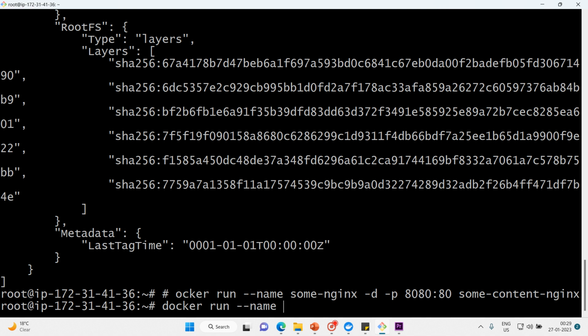I'll give nginx or load balancer as the name, and run it in detached mode. I don't want to print the output or logs of this container on the screen, so that's why I said detached mode.